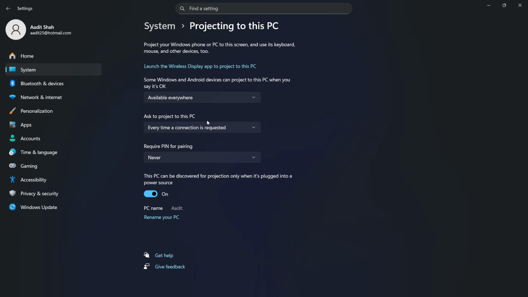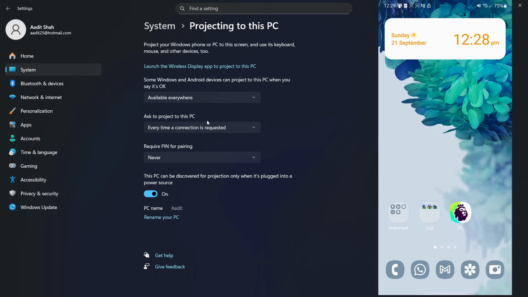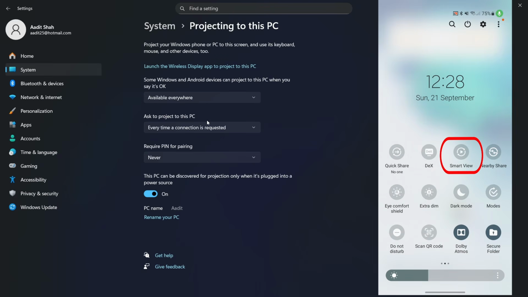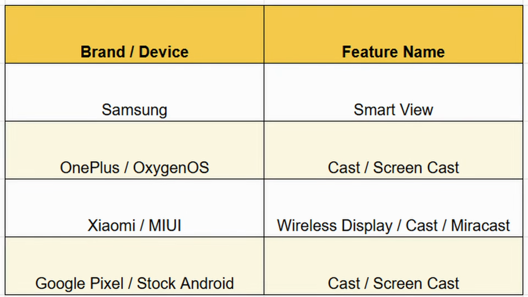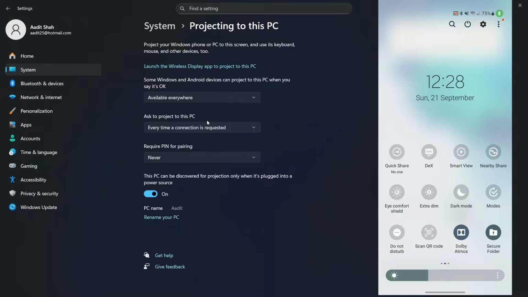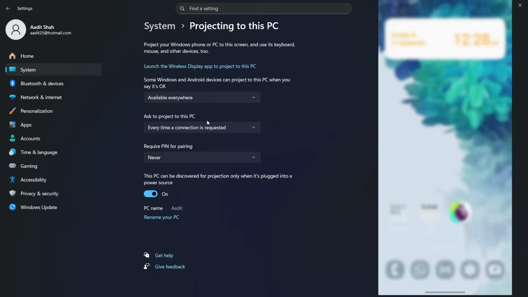And now let's head over to our phone. So on your phone, you'll have to go to Quick Settings. Just swipe down. And then you'll see this option called Smart View if you have a Samsung phone. But if you have another phone, these are the names that you'll see. So the name will be different, but it works the same way. So here, I'll select Smart View.